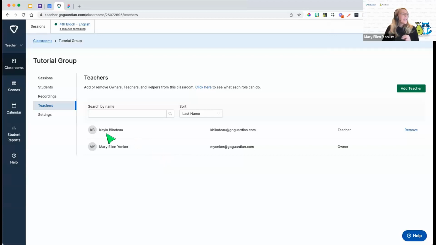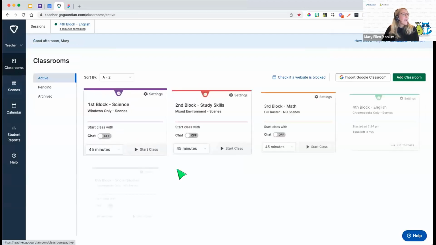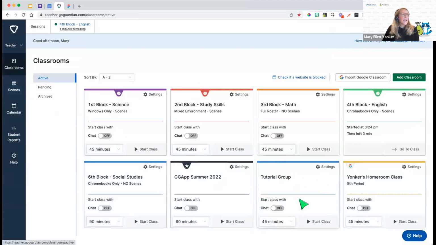And after I add a co-teacher, that person will now have this class tile on their classroom page. So Kayla, my co-teacher, will now have this tutorial group tile on their classroom page. Either of us will be able to start that class. Both of us will be able to jump in and monitor those students.